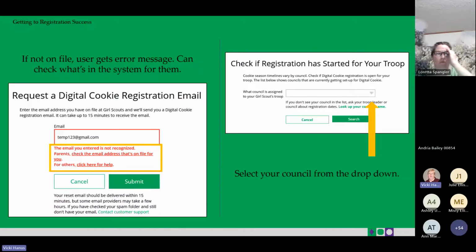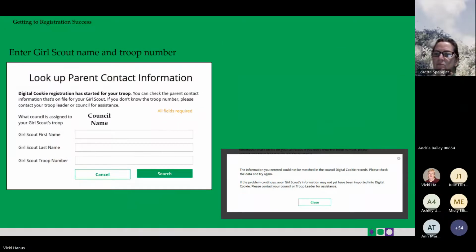If the email is not on file, you'll get that error message like you said. And then you can click reset email, or you can click forgot password, and then you can check to see if registration has started for your troop as well. Sorry about that. Double checking my notes here to make sure I can tell you everything.